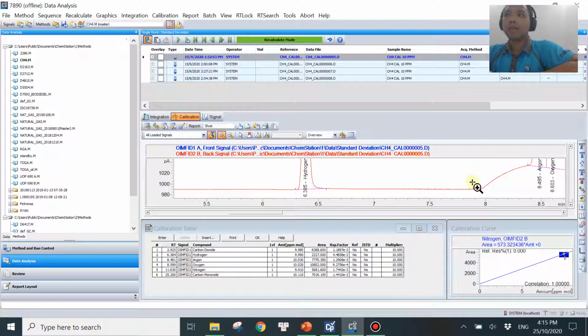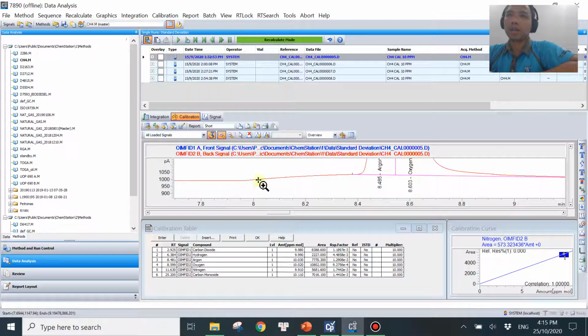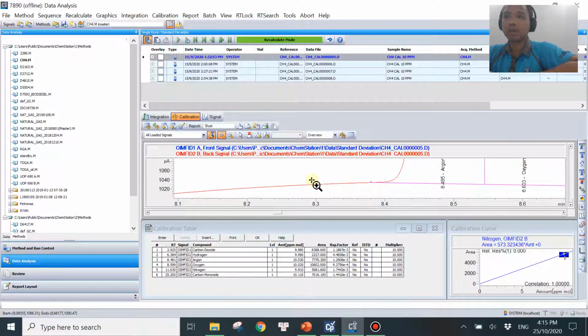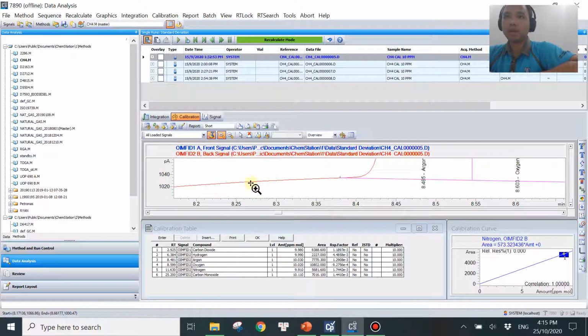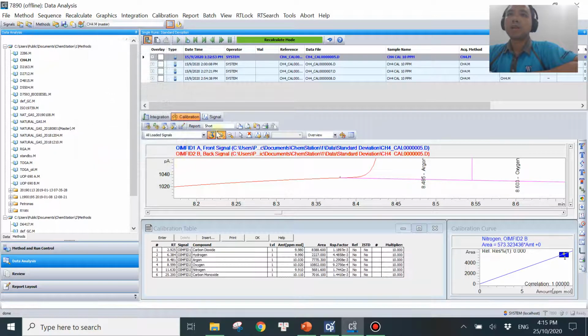Okay, and then you have these two guys, argon and oxygen right here, and you see that they are sitting on like a hill over here. So you don't want to pick somewhere here, otherwise the noise here will be much better than the noise on top here. So that's not real. So you want to pick somewhere from here to represent better noise. Again, it's sitting on a slope, so I don't want to pick a very long range. So I would go somewhere from maybe 8.25 to 8.3. Say okay.